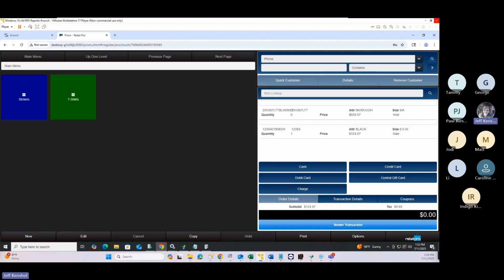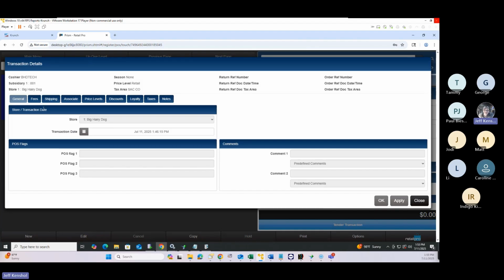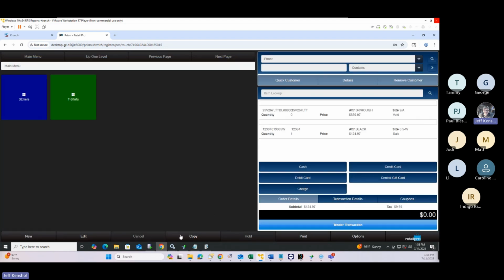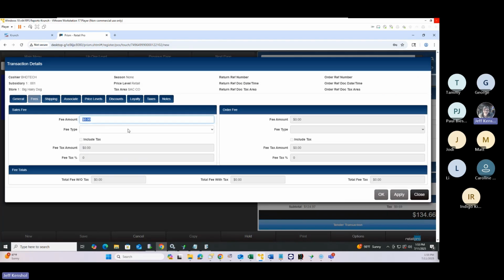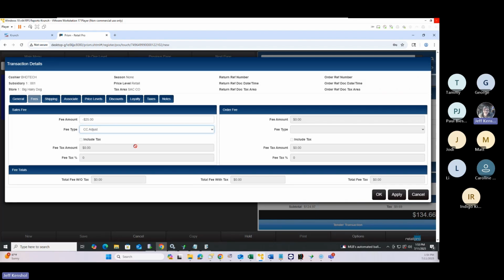All right, so back to transaction details. Fees is the catch-all, right? If you're doing something, oh yeah, we have to start a new transaction. That's why everything's grayed out. If you need to charge somebody something, or give somebody something, I could say mine is $25 here, and pick a fee type, and I could put my fee types in. If I owe them $25 because I overcharged them on a credit card, I could give it back, right?